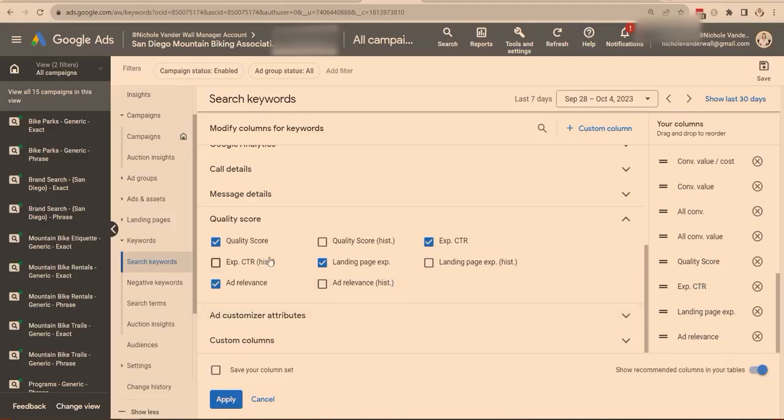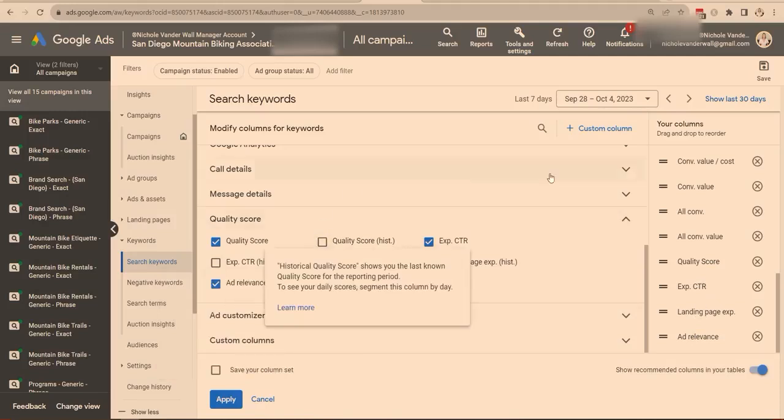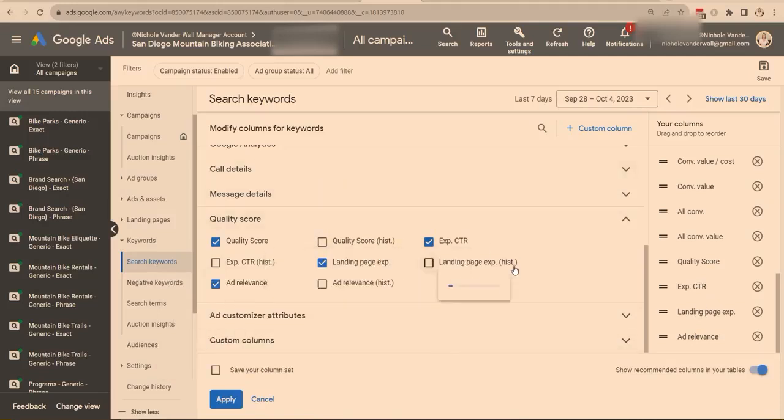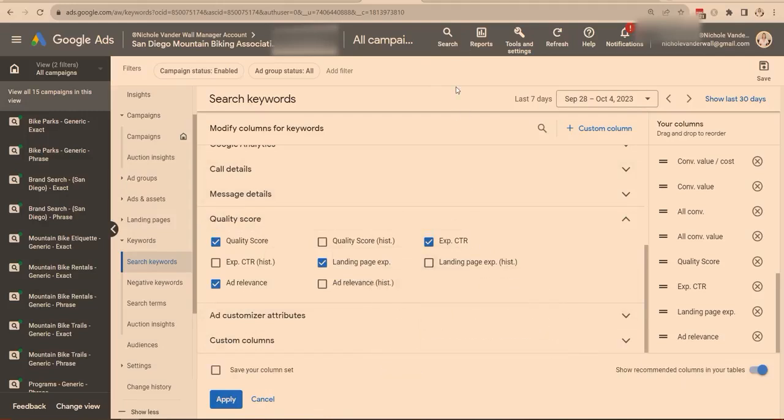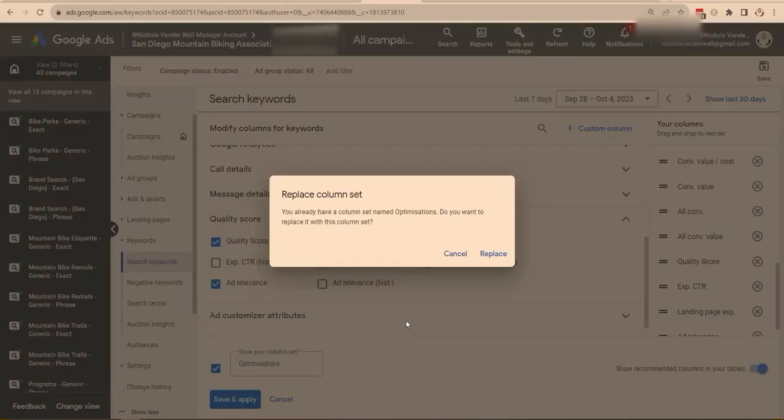Now you can also look at your history. So, if, for example, your landing page experience is below average and you see that your landing page experience previously was above average, then that's a sign that maybe the changes that you made should be reverted, or so forth. So for now, you want to make sure that you have at least these 4 added. Save your column set. You can just call this optimizations, save and apply.